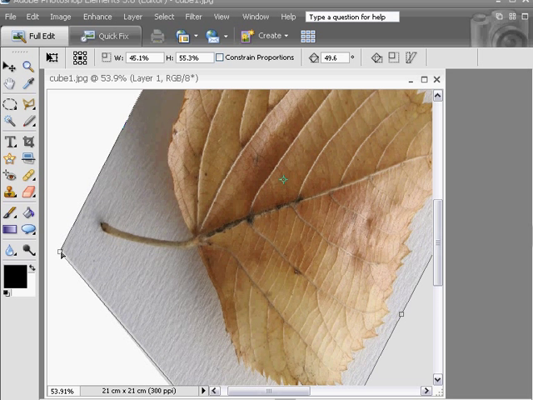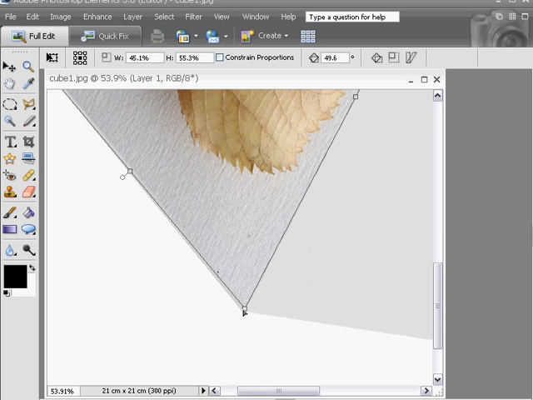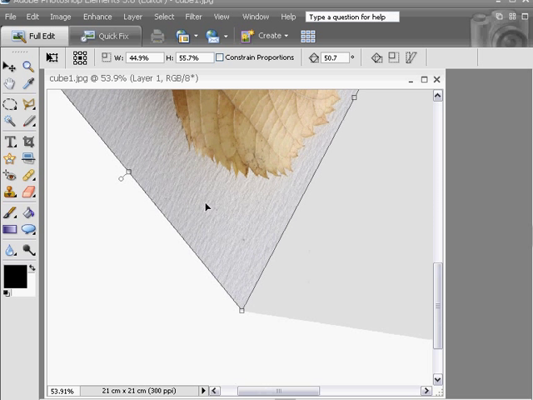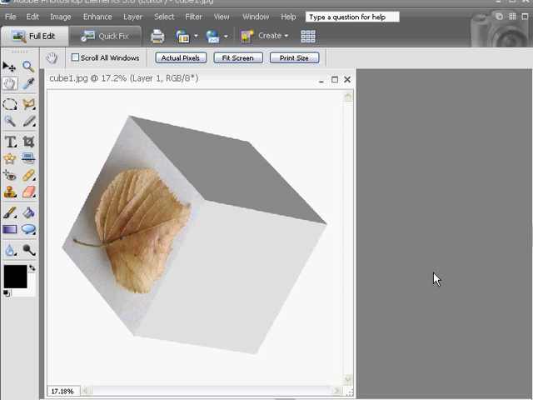And it's important to get it done now because it's not something that you can really go and change later on. So you want to get this as neat as you possibly can. When you're happy, click the tick. And we'll fit that back onto the screen by double clicking the hand tool. There you go, there's one side of our cube.